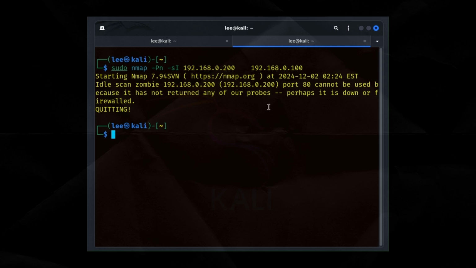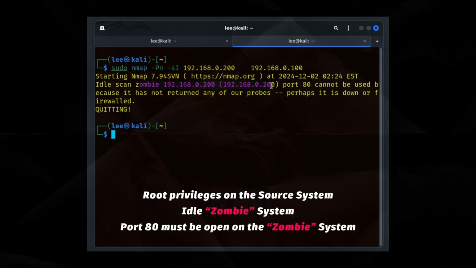If you face a problem like this, then you should follow these steps. Remember these 3 steps for idle scan. Number 1, root privileges on the source system. I mean, you must use the sudo option. Number 2, you have an idle zombie system IP address. And number 3, port number 80 must be open on the zombie system.